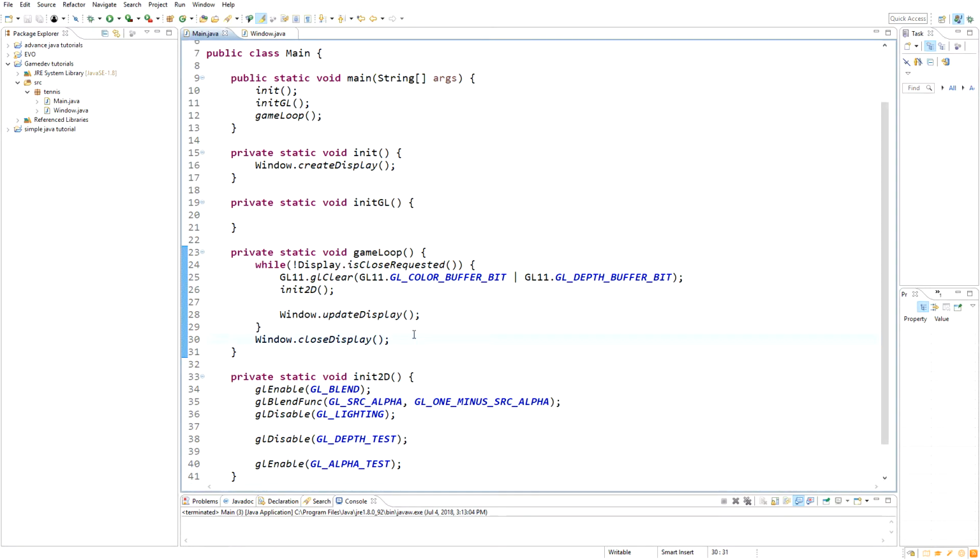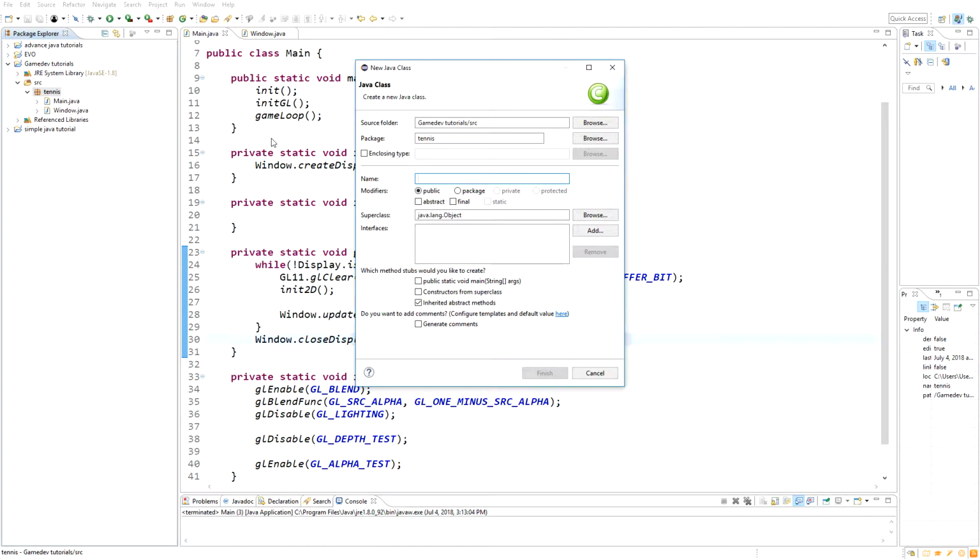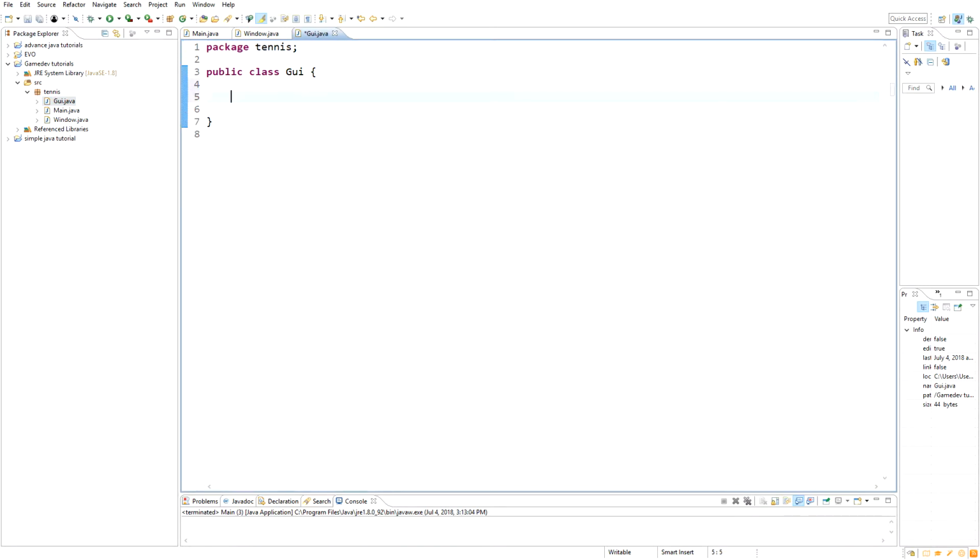About drawing things on the screen, we will make another class which will allow us to draw quads, and not quads, rectangles, and give them color and everything. So just go to your package and create a new class, call it GUI. Right here we're going to have a few methods. Let's write all of them and then we will fill them with our stuff.